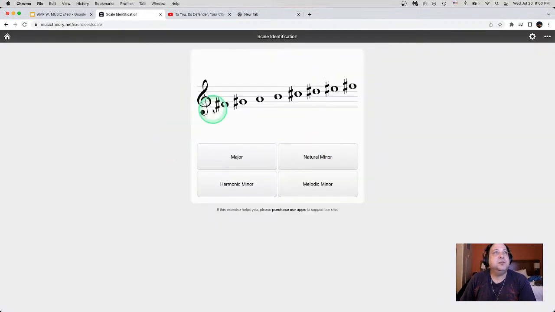Scale identification. Kind of what we've been doing, looking at how scales work. You have to think about how many whole steps and half steps there are. So that's F sharp to G sharp. That's a whole step. That's a half step. That's a whole step. B to C sharp. So this is a major upper tetrachord, and this is a minor lower tetrachord. It's melodic minor.